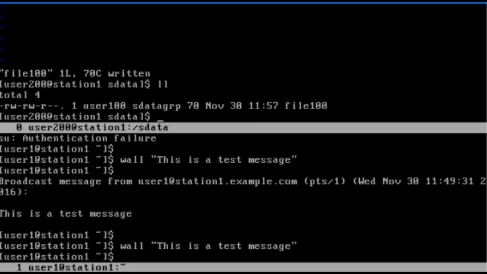So user 200 was able to modify the file that belongs to, or the ownership belongs to, a different user. Similarly, if user 200 creates a file here, then user 100 will be able to modify it as well. Now, if you add any other user to the sdatagrp group, that user will also have the same access on this shared directory.